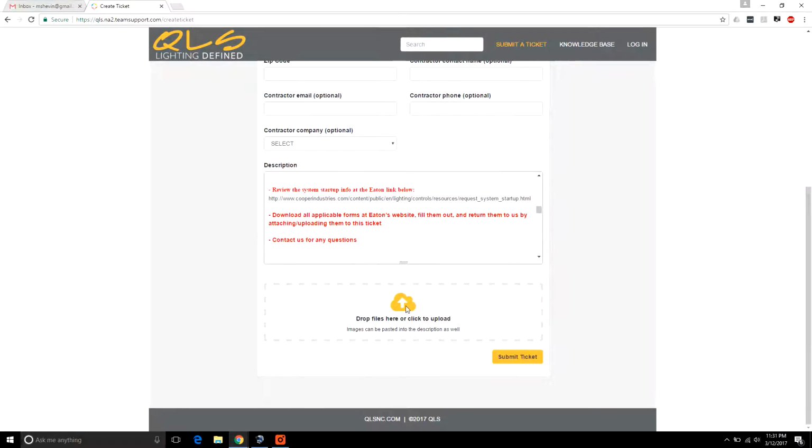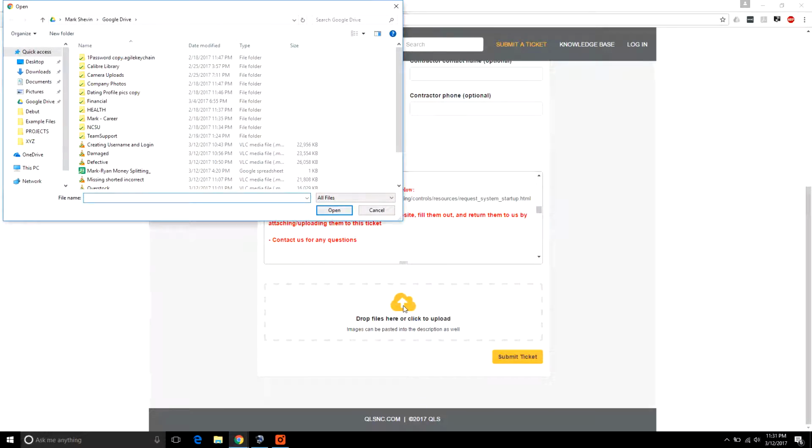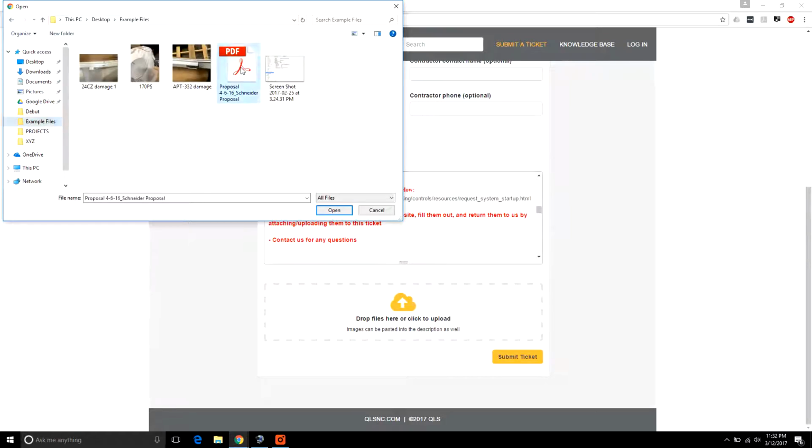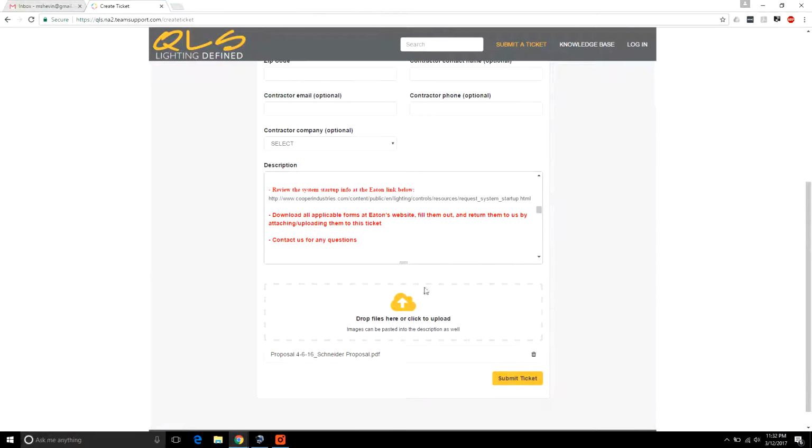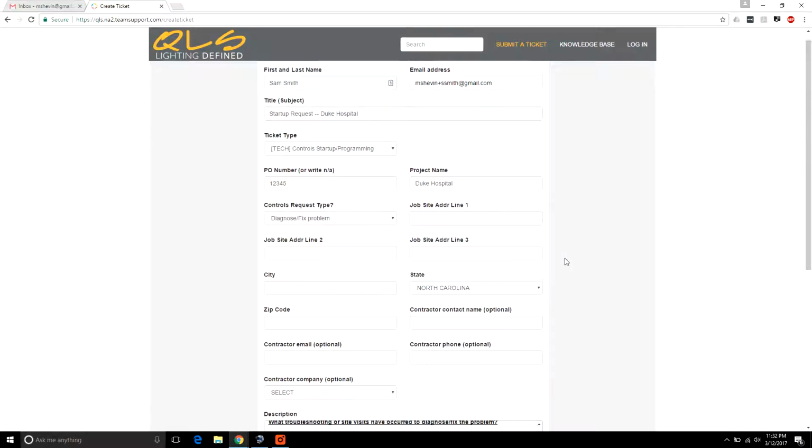And when you're all set, there's a drop-in files to upload. So for example, if we have a screenshot or a PDF, we can add that in here and then click submit ticket. And once you've submitted, you're all set.